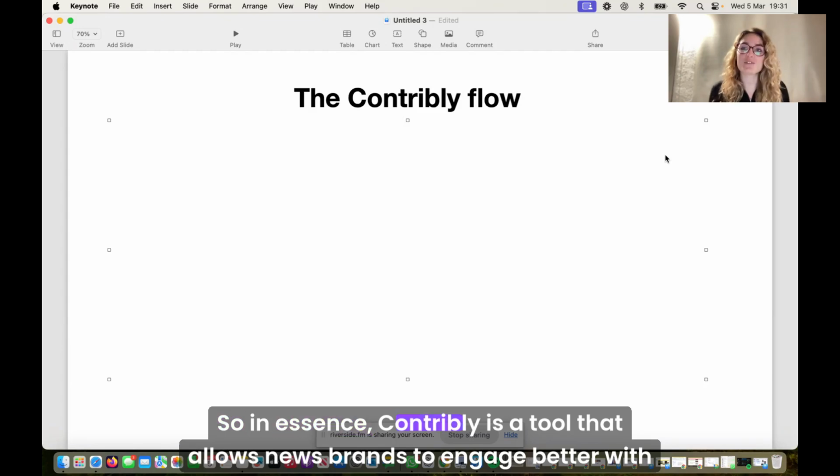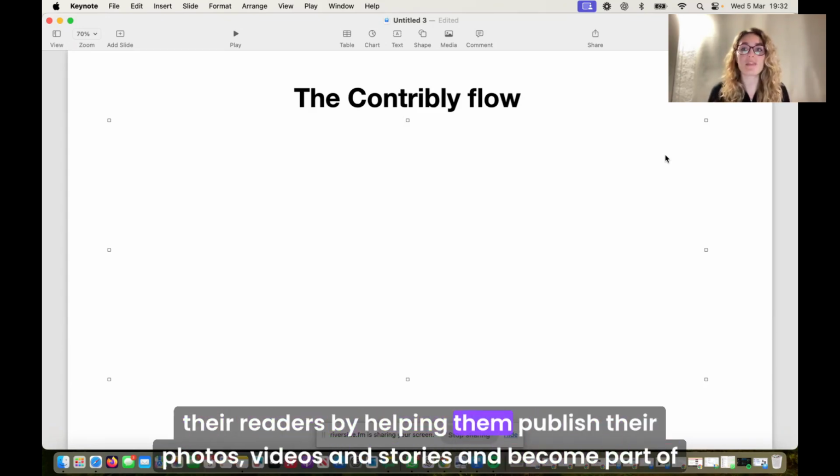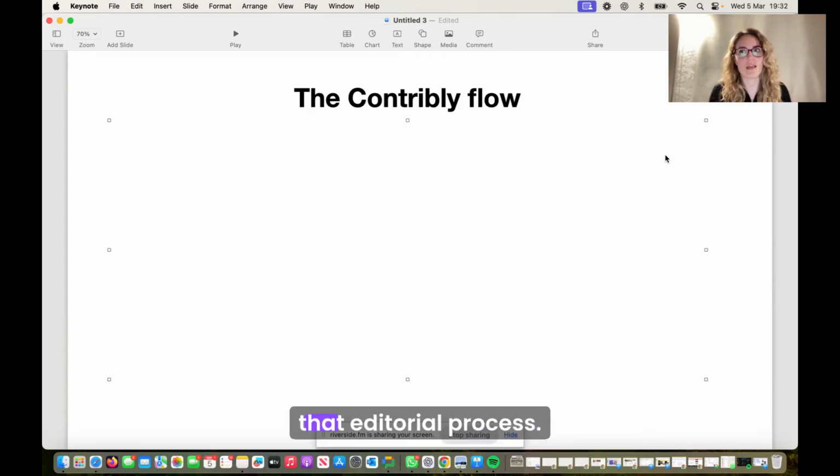So in essence, Contribly is a tool that allows news brands to engage better with their readers by helping them publish their photos, videos, and stories and become part of that editorial process.